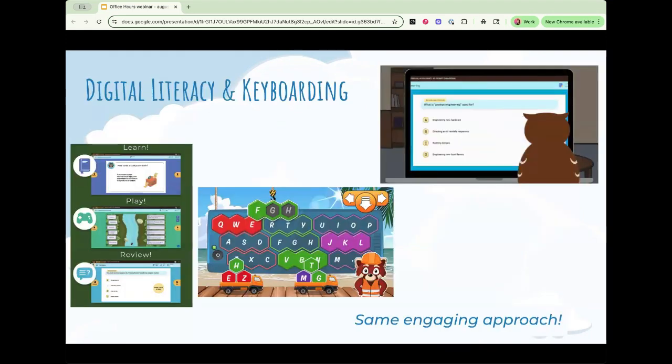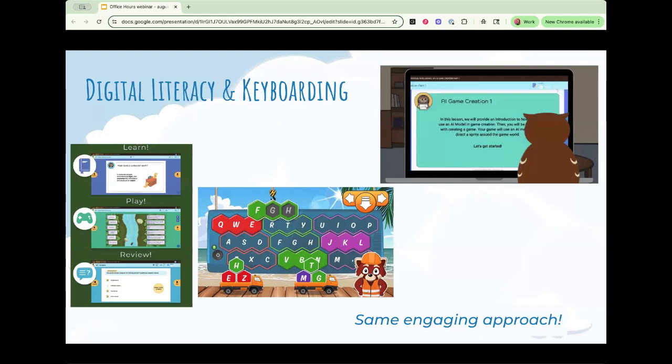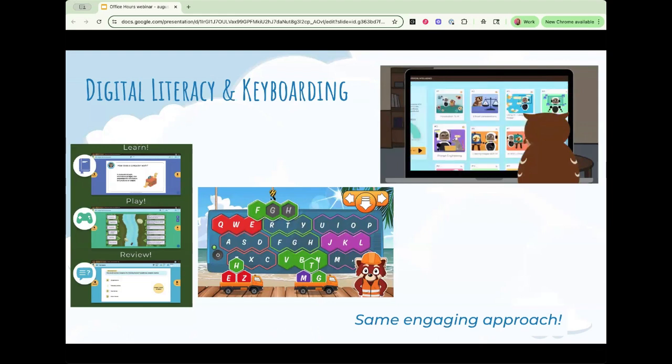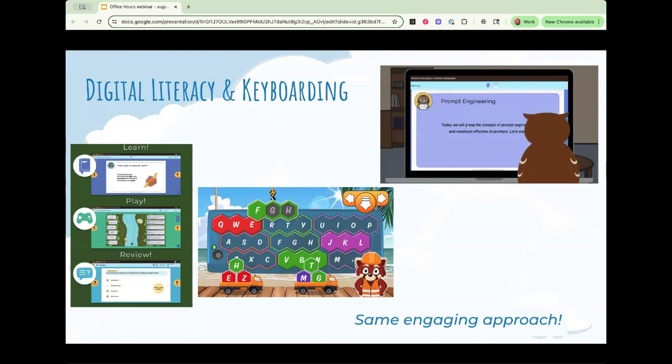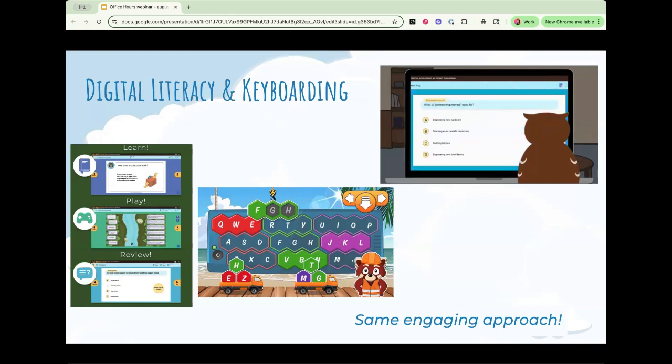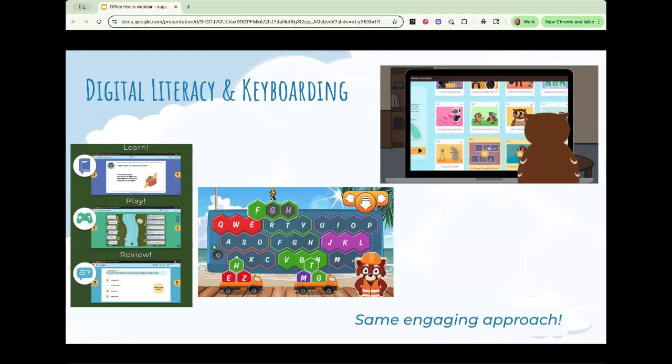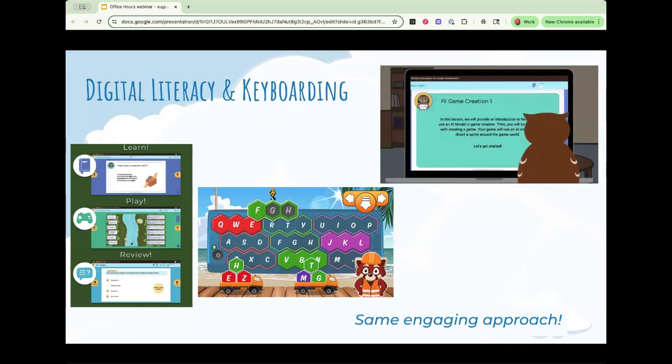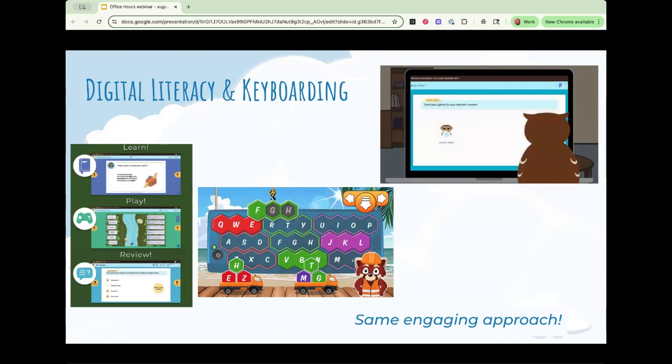We don't stop at coding though. We've added digital literacy courses because we know computer science standards include more than just programming. Our digital use and digital citizenship courses teach students how to interact safely and effectively with technology. And it expands from there, where we're looking at lessons and courses for each grade level in digital literacy for K through 8.